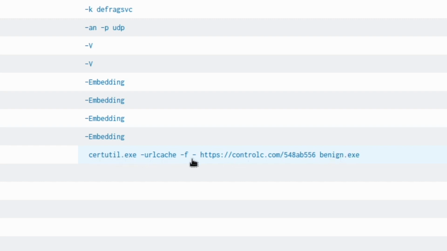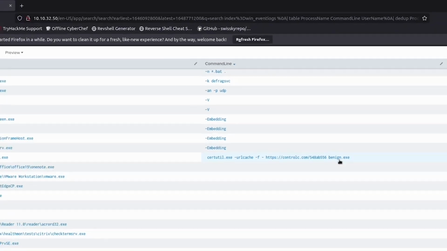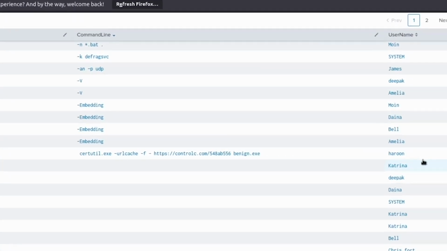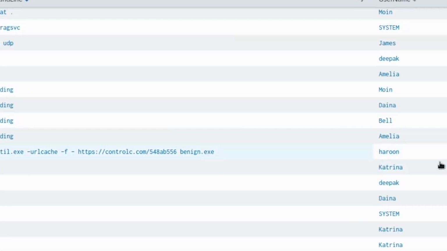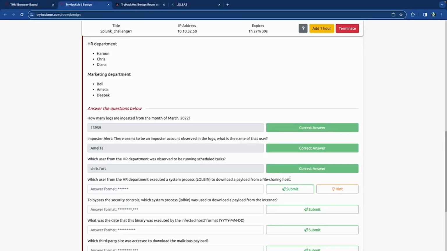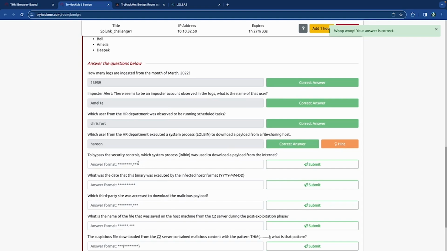And then so we have certutil that's been used to download. Benign itself just as a name, it's the room name, and a lot of things about it just seem suspicious. And the username for this is Haroon. So we're going to go and type in Haroon here, and we got it right there. So okay, to bypass the security controls, which system process from lolbin was used to download a payload from the internet? And I believe that's certutil.exe.